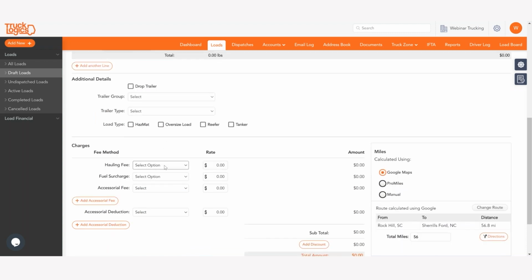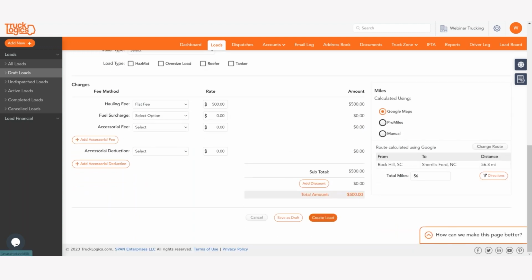You could just scroll on down to your hauling fee. You have several options: flat fee, per mile, per ton, bushel. We even have truck order not used in case it's canceled later and you come back and you change it to a truck order not used. So today we're going to do flat fee of $500. A hauling fee must be entered to create a load.